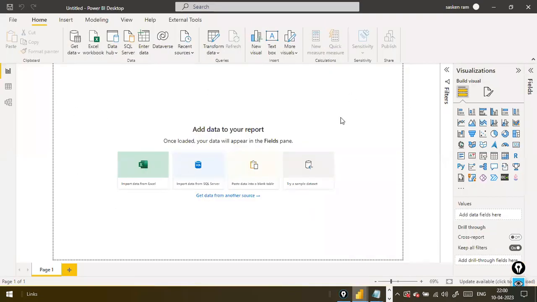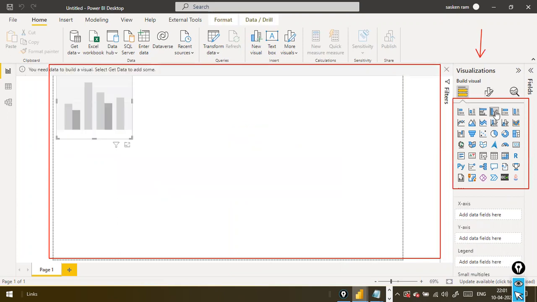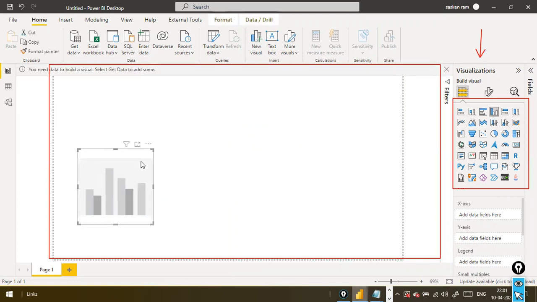So what you see here is the report canvas. As soon as you open or launch your Power BI desktop, and when you close the welcome screen, the white color that you see here is your report canvas. This is where we create the reports. On the right side, you can see the visualizations. Just beneath the visualizations, you can find all kinds of visuals. In Power BI, we call charts a visual. For example, if you click on this column chart, it will get dropped here in your report canvas.